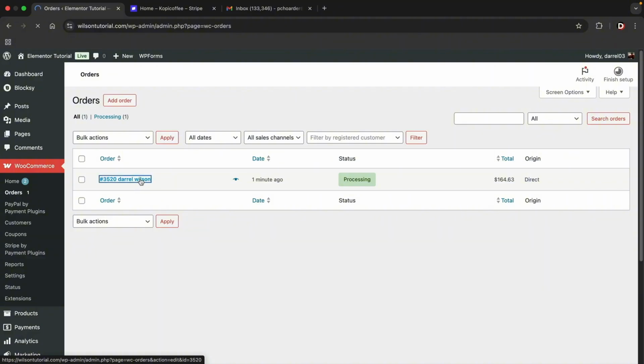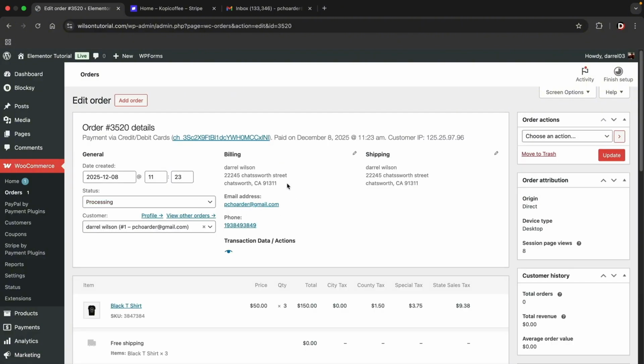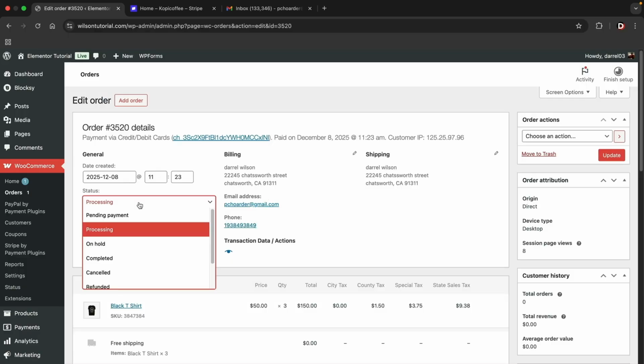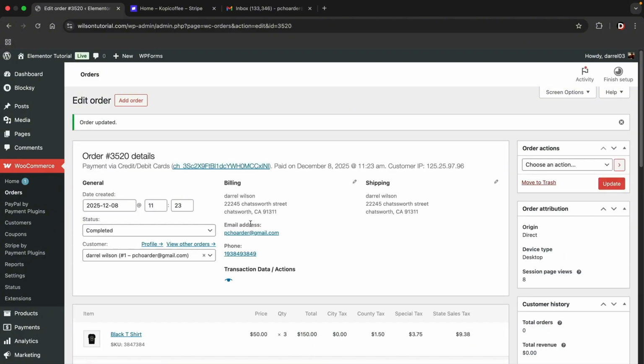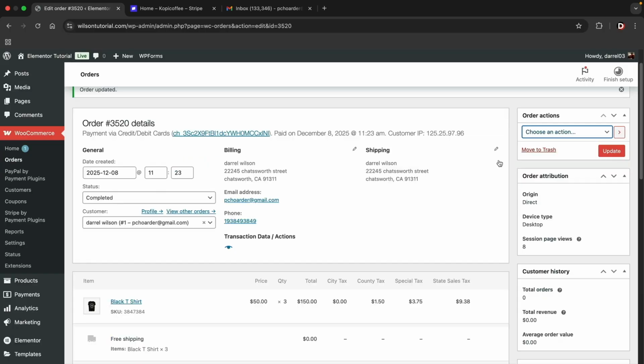So here I'll click on the actual customer. And here you're gonna see the order details. So here under status, we can always make sure that we complete this order and then click on update. And this will essentially notify the customer that the order is completed and that we are now shipping the product.